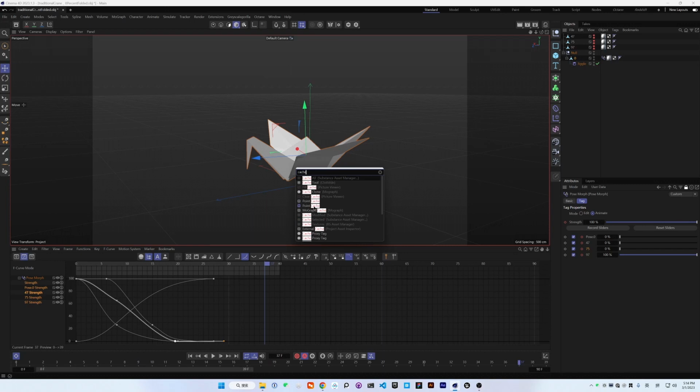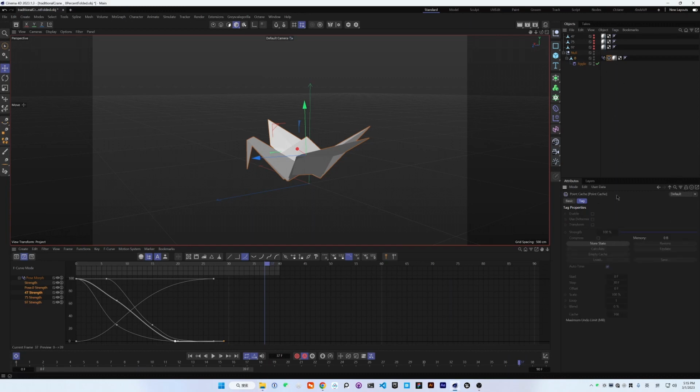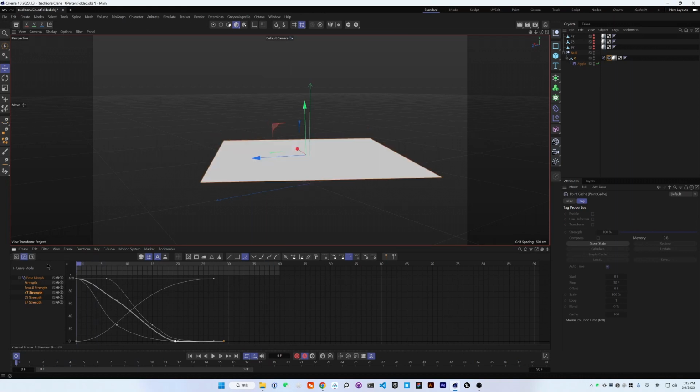What I want is a point cache. I want a point cache tag. I'm not sure which one it is. I'm just going to try this. Okay. So a point cache, as the name suggests, is going to cache all the points. So I'm just going to go to frame 0, and then on the point cache, say store state, and then calculate. It's going to calculate everything, and then I'm going to turn off the jiggle.